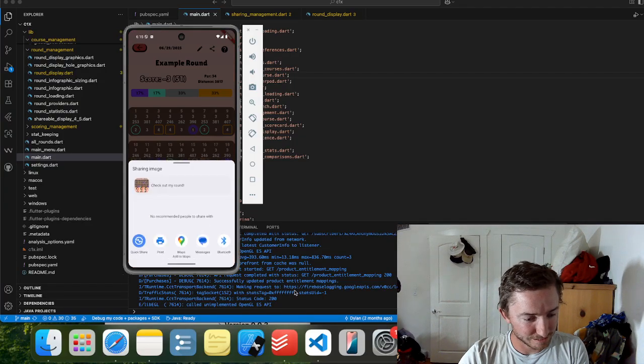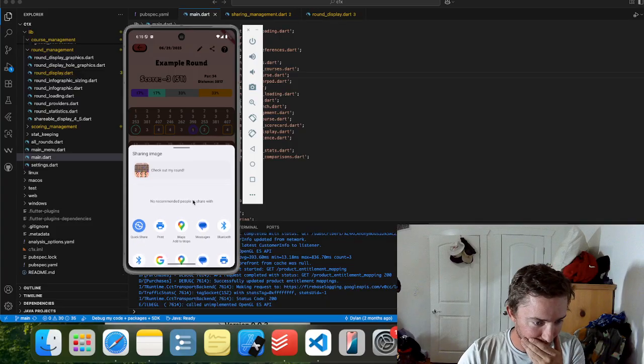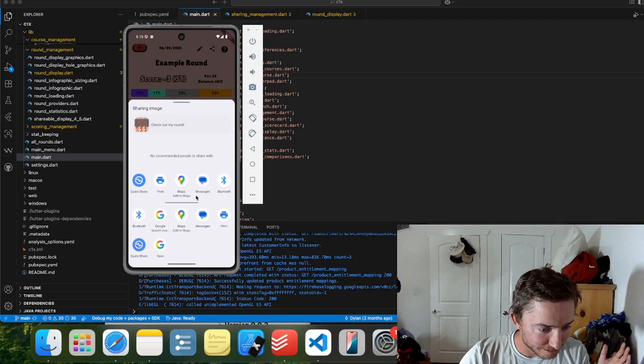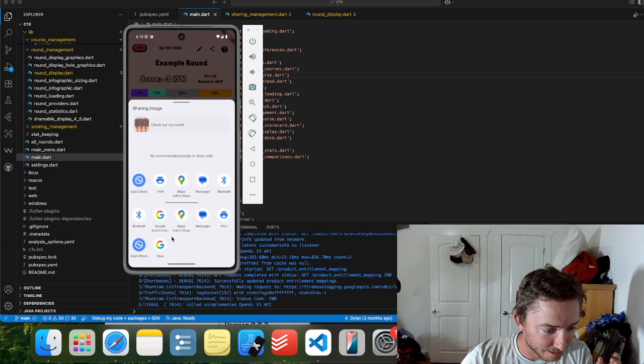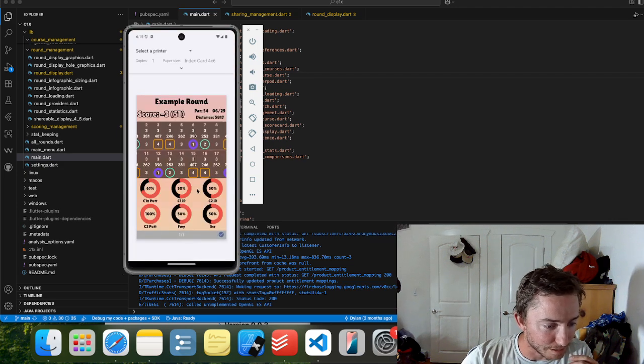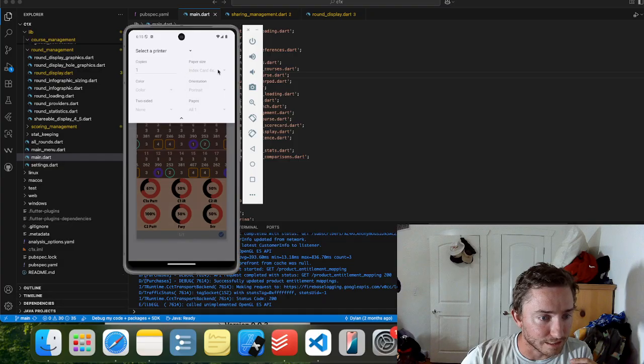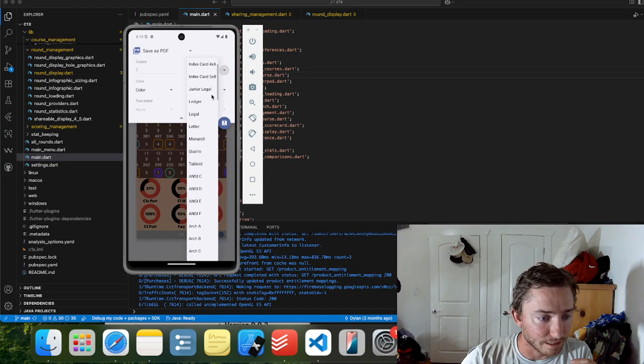No errors? Oh. Did it work? Just first try? Tell me it worked. What does print look like? Give me the image. Index card 4x6. Can I do a save as a PDF? Yeah. I want the 4x5 if that.